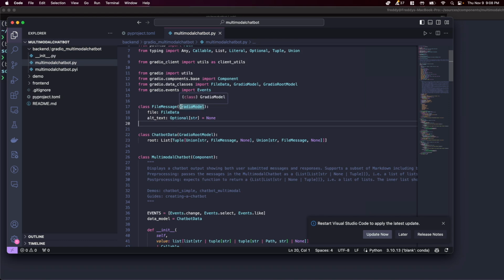So the first thing that you do when you design a custom component is think about the data model. So the data model is something that's new in Gradio 4.0, but it basically encapsulates the data that you're going to be sending to the front end and the data that the front end is going to be sending to your component.